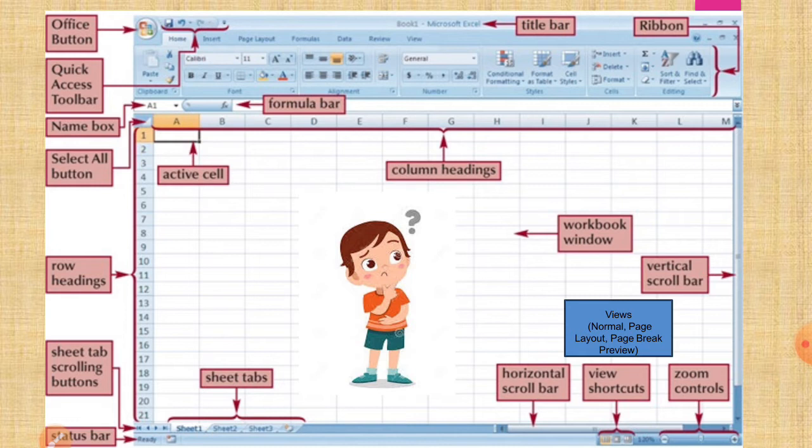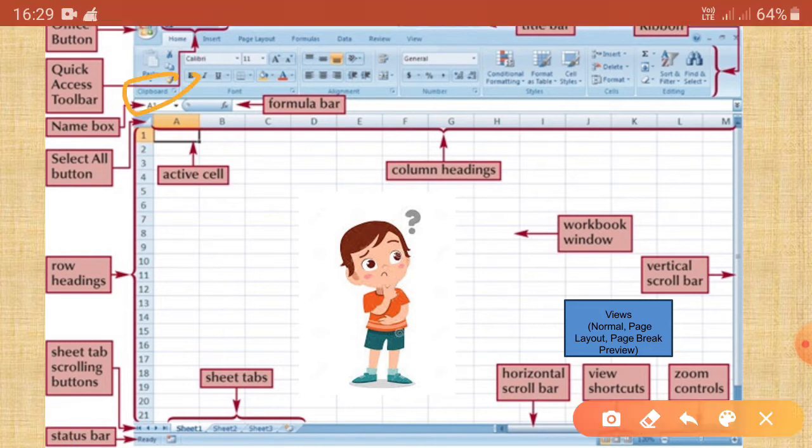So if you click on the home tab, we will get the clipboard group, font group, alignment group, number group, styles group, cells and editing group. So all the groups are available under the home tab. So tabs and groups together make the ribbon.